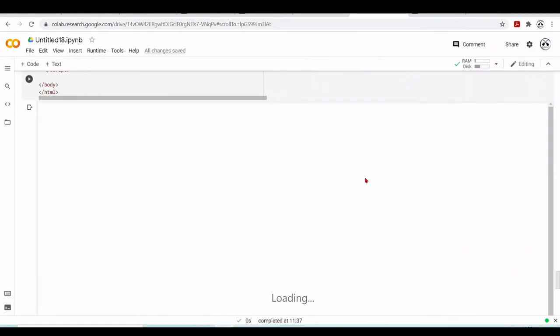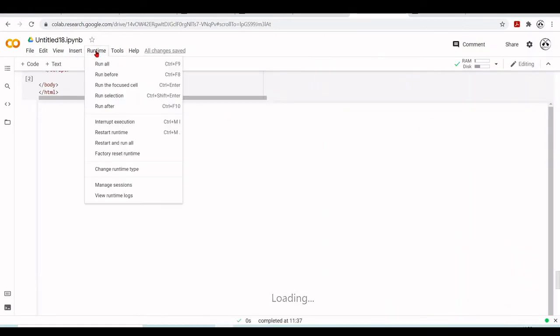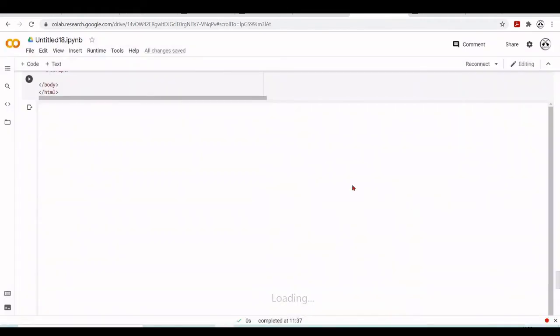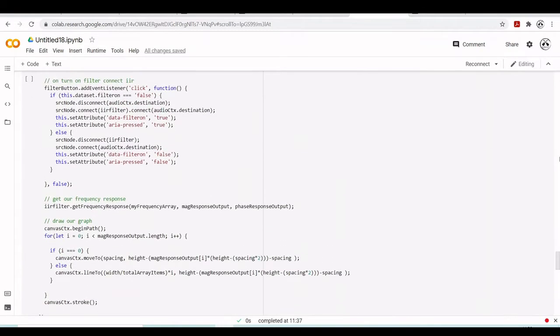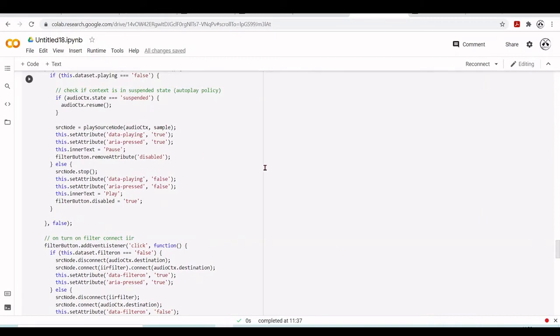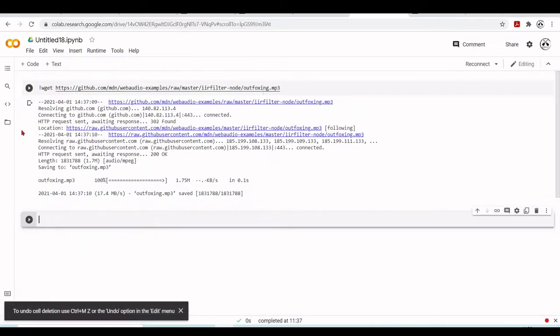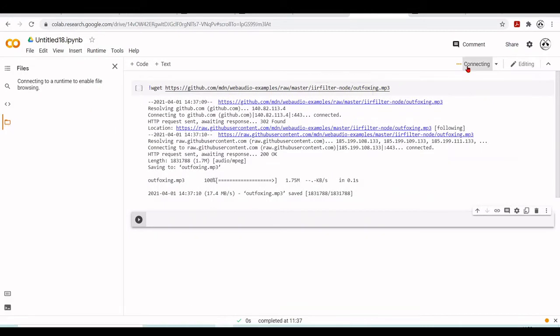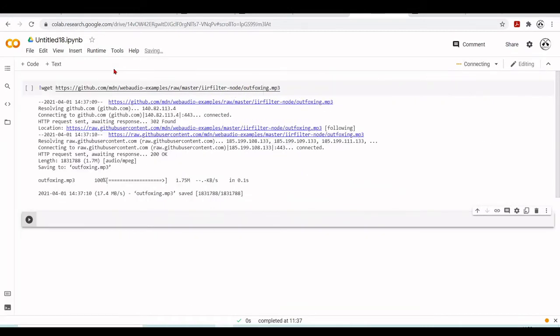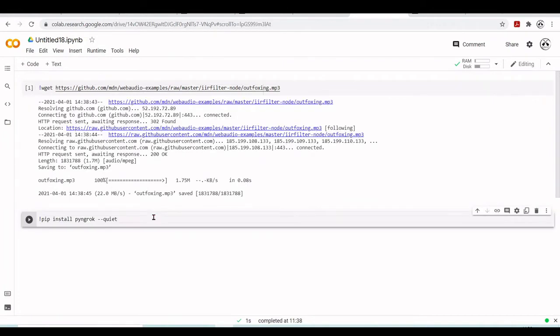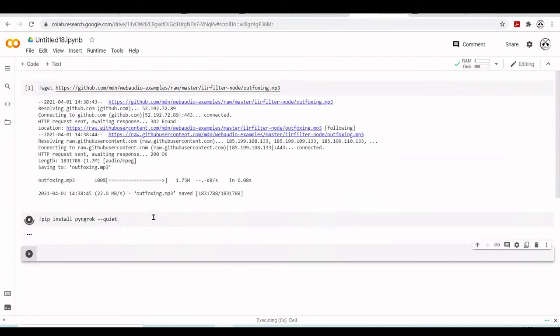So what we can do is, I'll just factory reset runtime here. We will not use the Google Colab notebook, but we will use the classic Jupyter notebook running inside the Google Colab environment. So I'll delete this. Let's connecting. So I will download again. Now I will install PyNgrok.